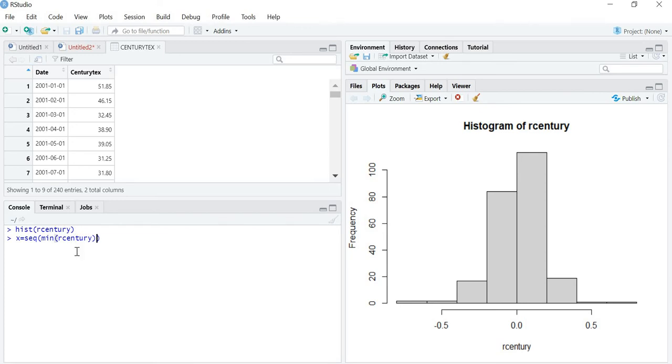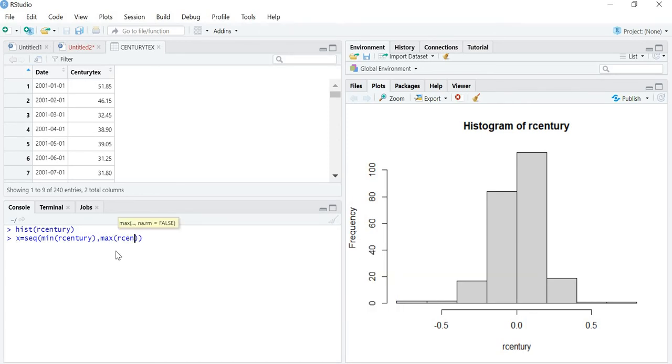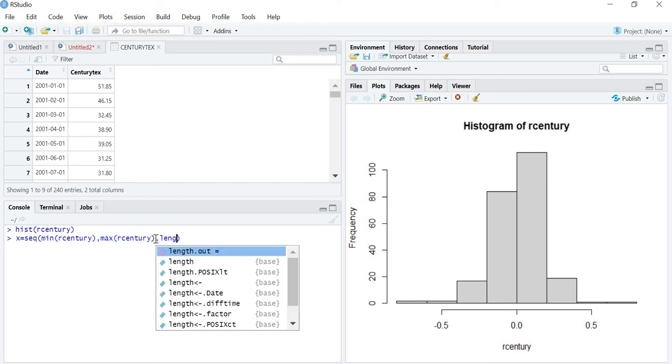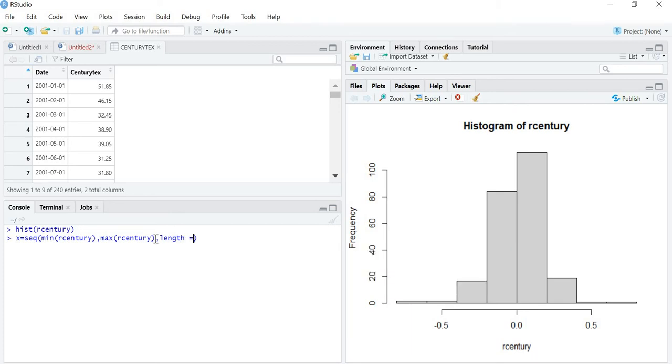Once you have given the command for minimum, then you have to give the command for maximum, again rcentury. And then you have to take a length. You can take any length. So I am giving the command that length should be equal to 40. Now the next command will be for the function. I have to calculate the mean and the standard deviation of the variable.